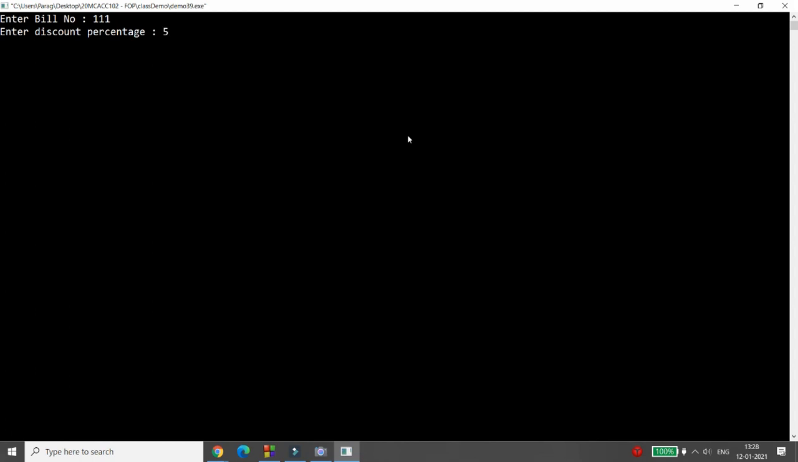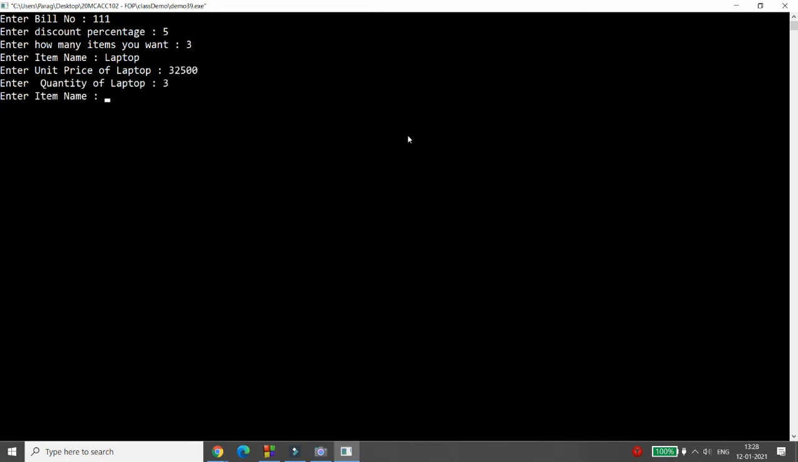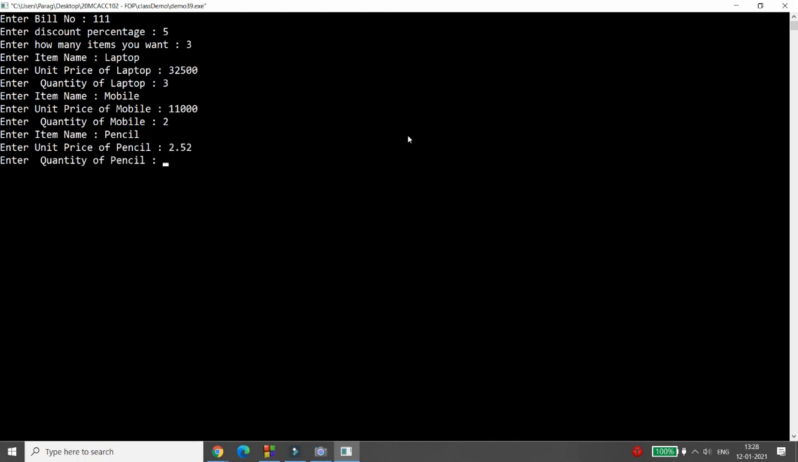What is the discount percentage? For example, 5%. Now, how many items? Only 3 items. What is the name of your item? That will be laptop. What is the unit price? 32,500. Quantity 3. Another item, and that will be mobile, for example, right? So what is the price of mobile? 11,000. Quantity 2. What is the name of item? For example, name of item is pencil. Now, unit price of pencil, that will be 2.52. And quantity of the pencil, for example, 3.